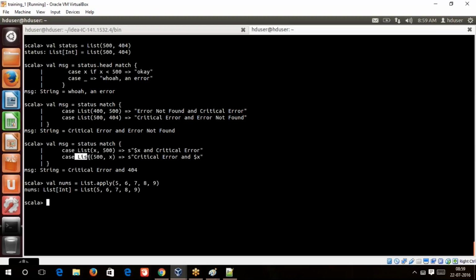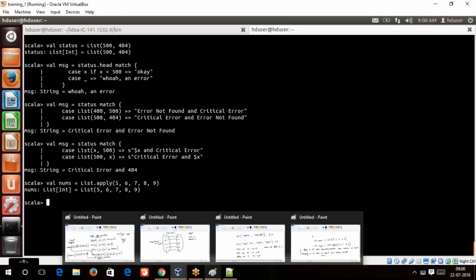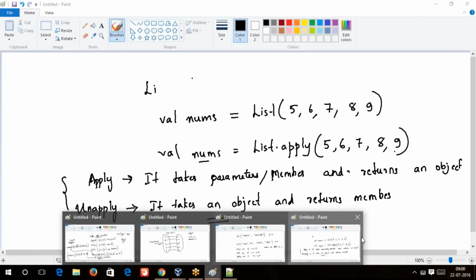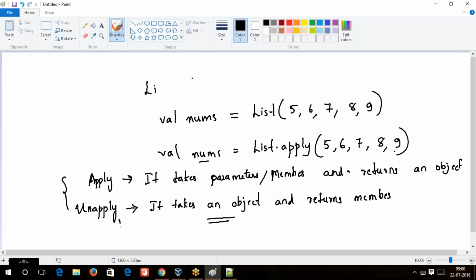Next it will go here, the unapply method will be called, to which this status object will be passed as a parameter, and it will return those fields or these elements. 500 is matched here and x will be assigned 404. So this is how that pattern matching happens. It happens because of the unapply method. It takes some object internally.